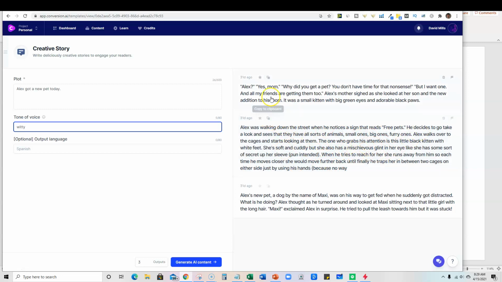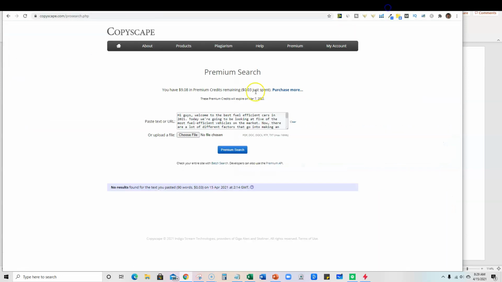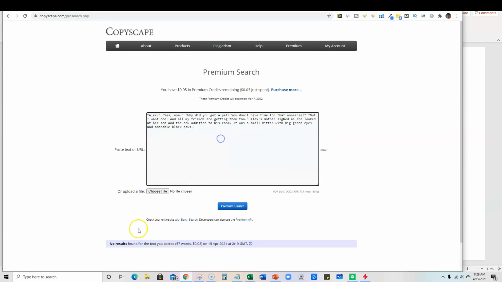And we can take some of this content and go over to Copyscape, just to show you it's not copying any content. It is an artificial intelligence machine that's going out there and writing this content for you. Look, no results found. Complete Copyscape check.